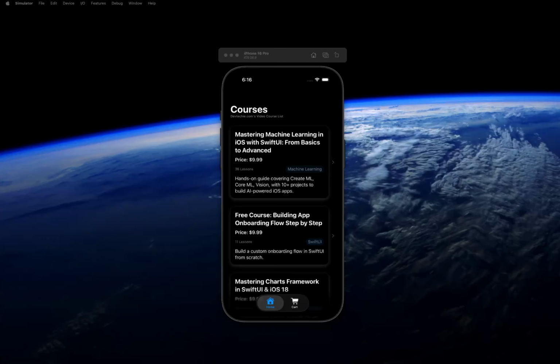So we're going to talk about all the basics of SwiftUI and how to get started with app development on the Apple ecosystem. Okay, so without further ado, let's go ahead and get started by taking a quick look at what we are going to be building.